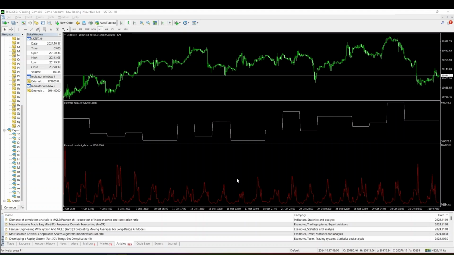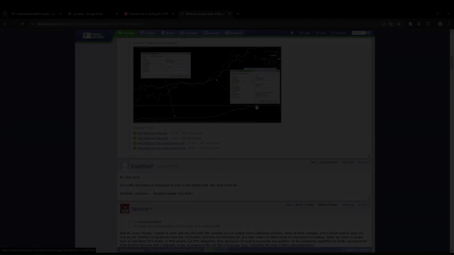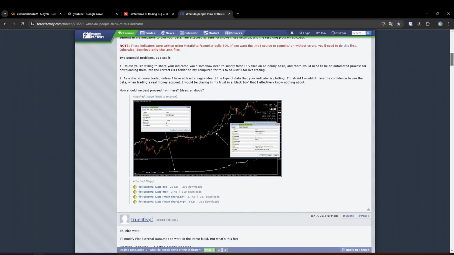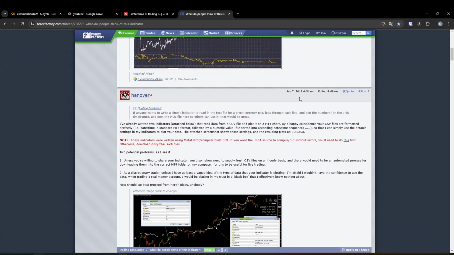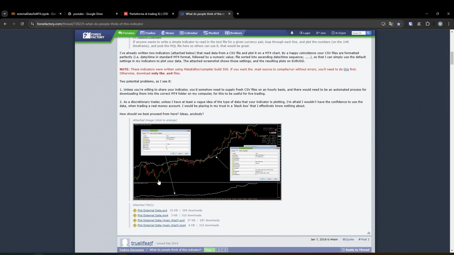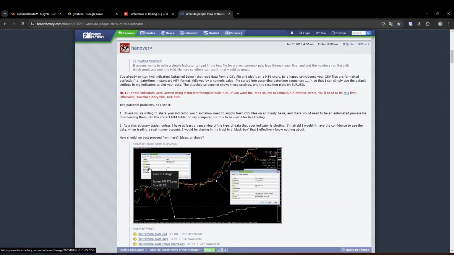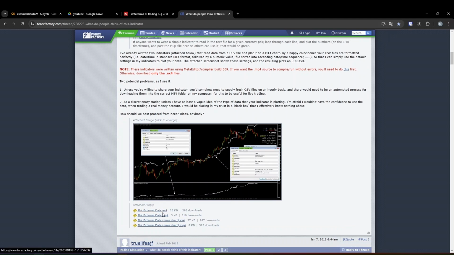Okay, so the first thing that I was looking for was a way to make this process very quick. So the first thing that I did was look for an indicator that could allow me to plot some external data inside of MT4, and I found this post from 2018 where this guy called Hanover posted this indicator, the one that you see here, plot external data .ex4.